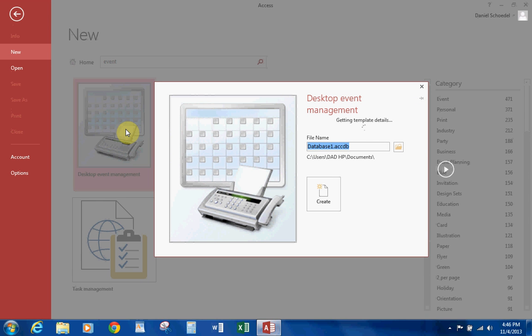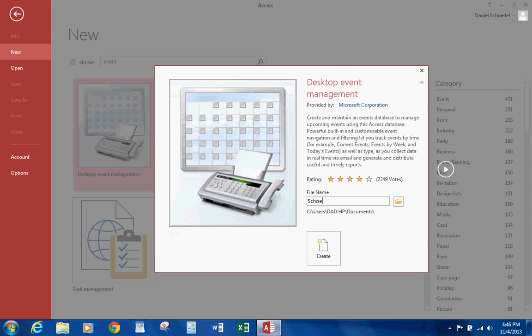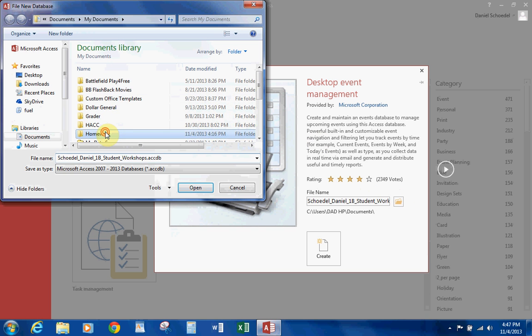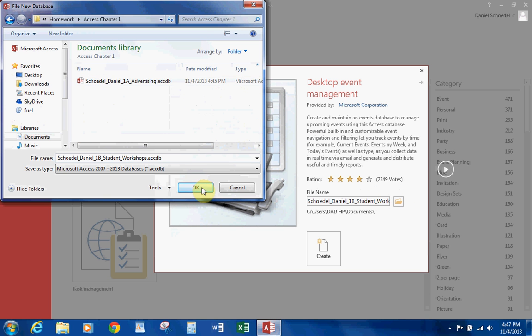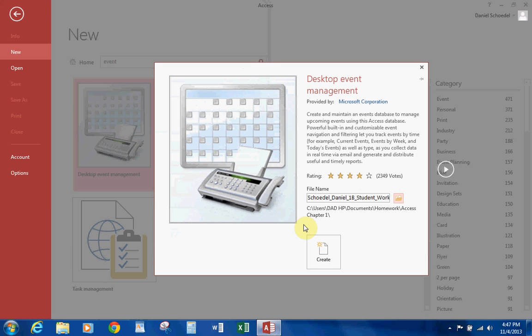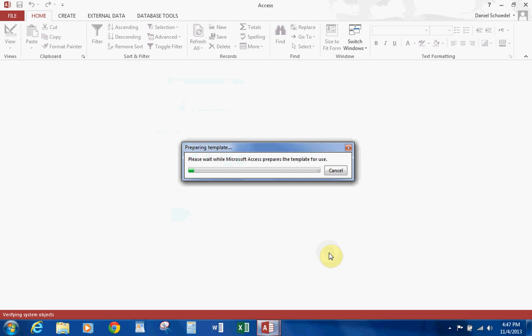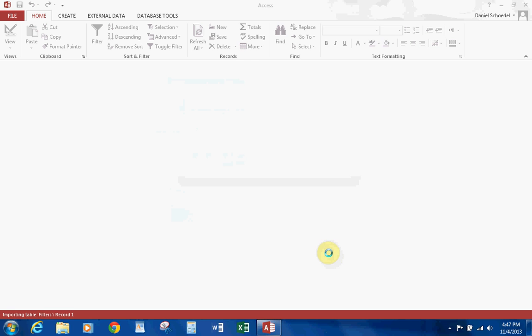And we're going to give it the name: last name, first name, 1B, student workshop. And we're going to select the location we want to save it. Again, I'm going to put it in my homework, Access Chapter 1, and I'm going to save it. And then create. Okay, take a moment while it creates.